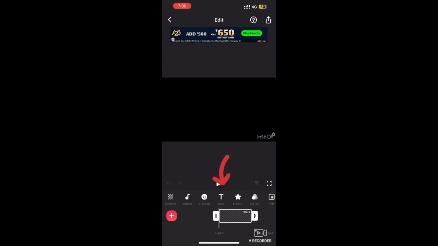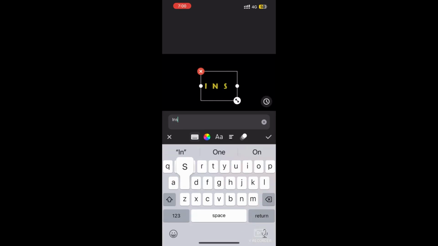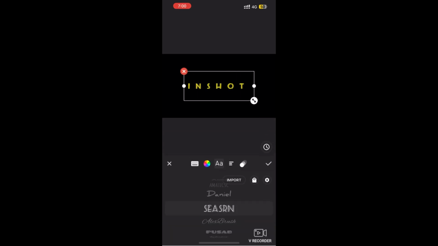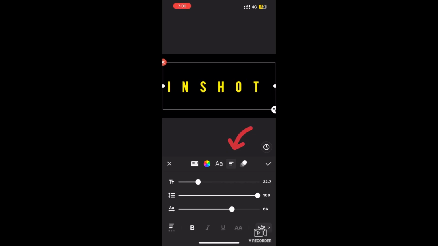Let's add the text. Tap on the text. Type in the word or phrase you want. Make sure to choose a thick, bold font to make the video inside the text more visible.